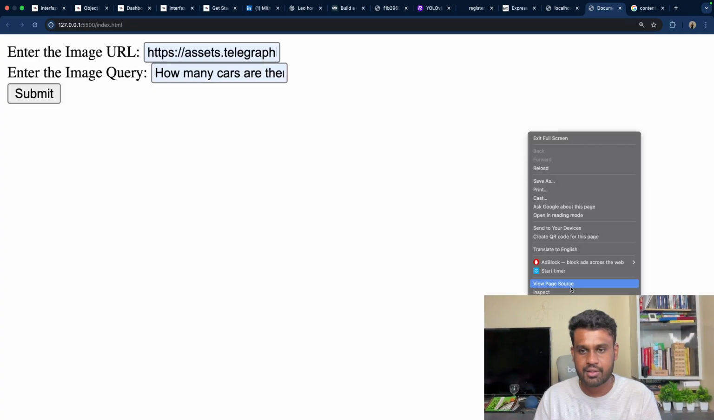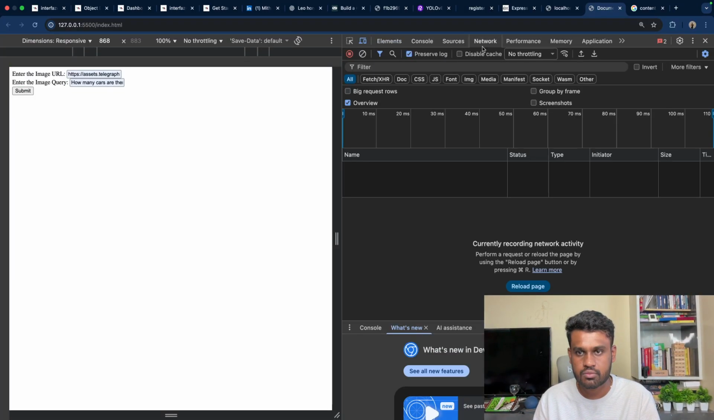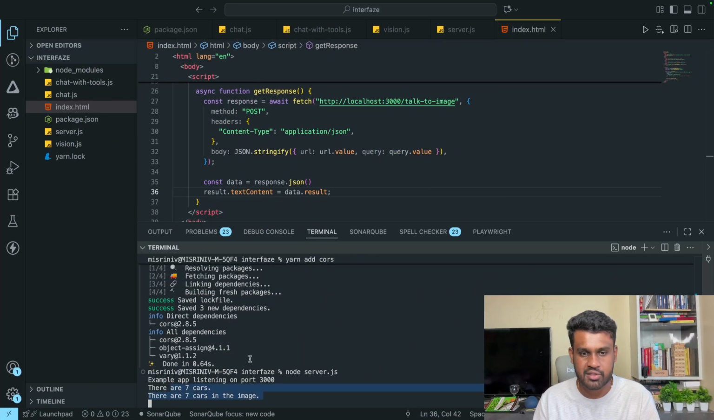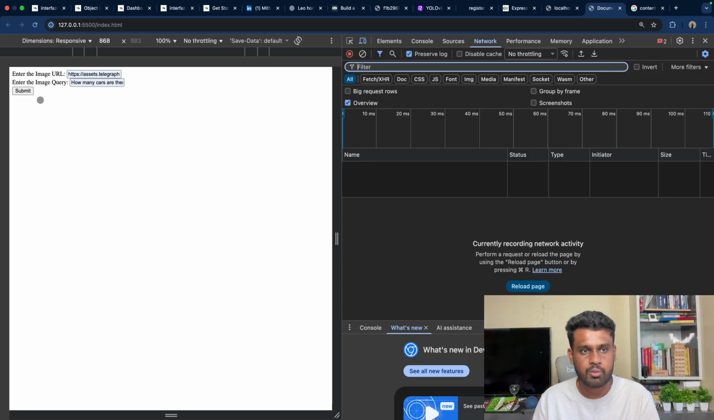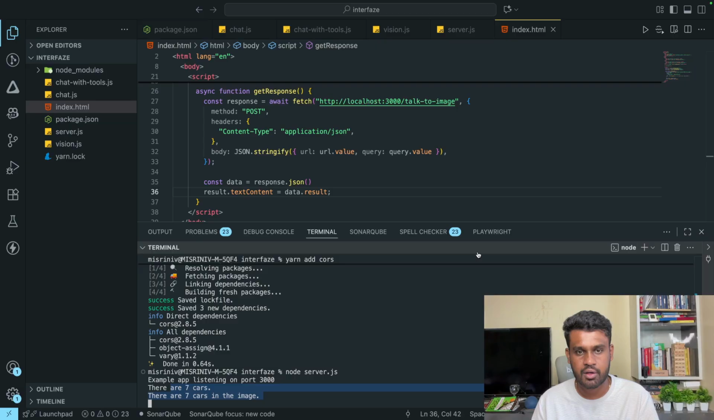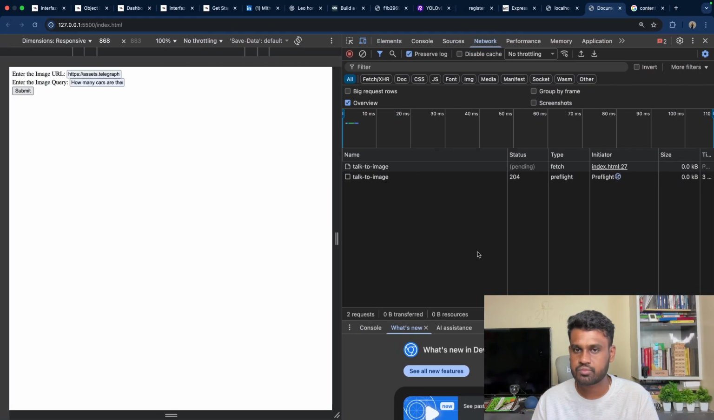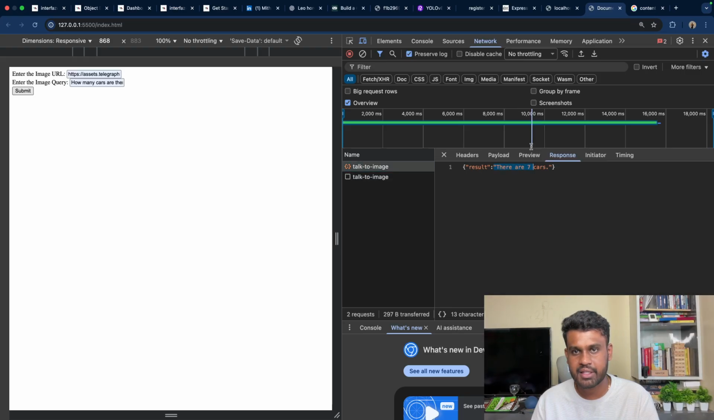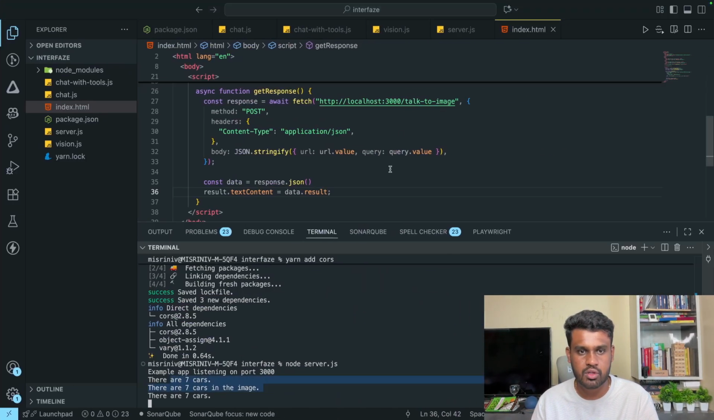Let me just inspect. Did we get anything here? Let's wait. There should not be continuous calls. Oh, there are 7 cars in the image, so the response was there. Let me submit again and see if the response is set properly or not. It takes some seconds. Oh, it's there, it's giving me the result, but it's not getting set. So let's console and see.